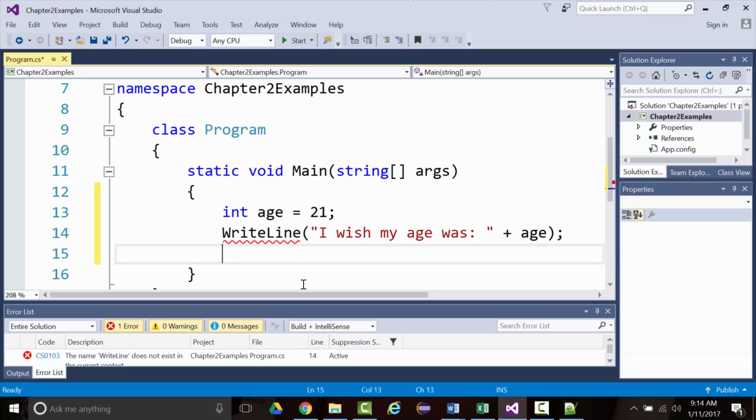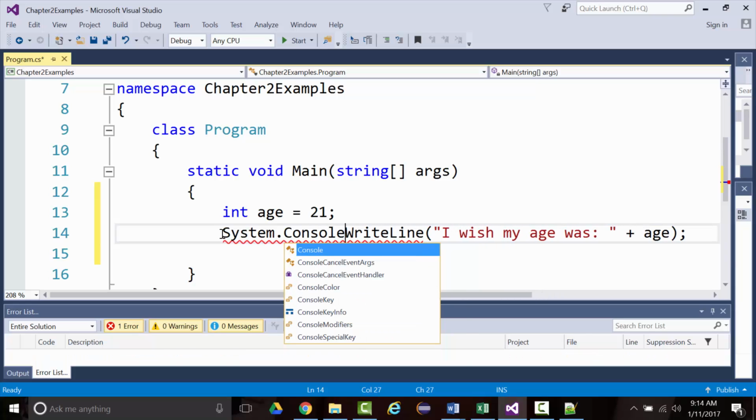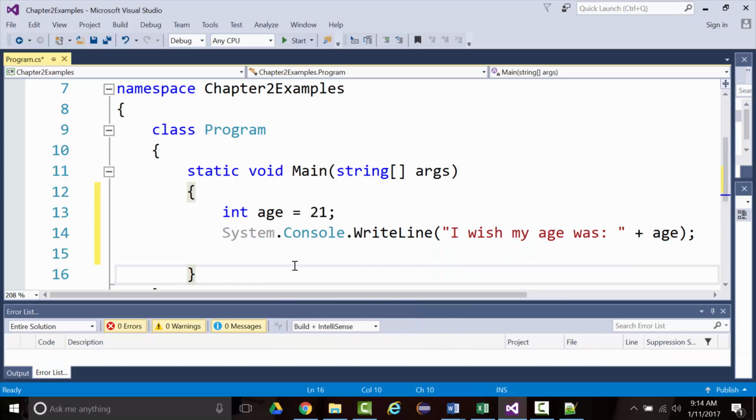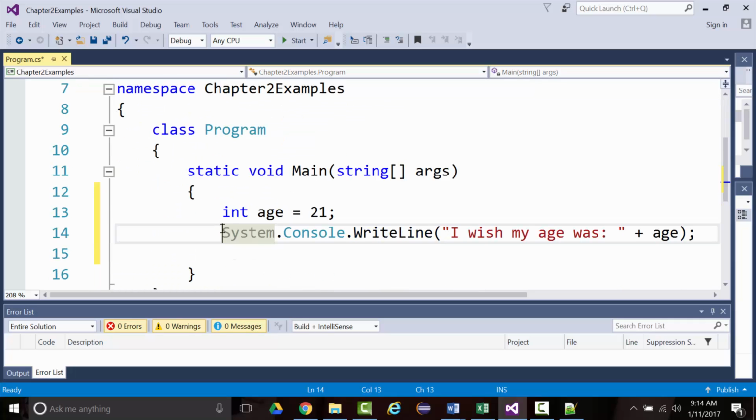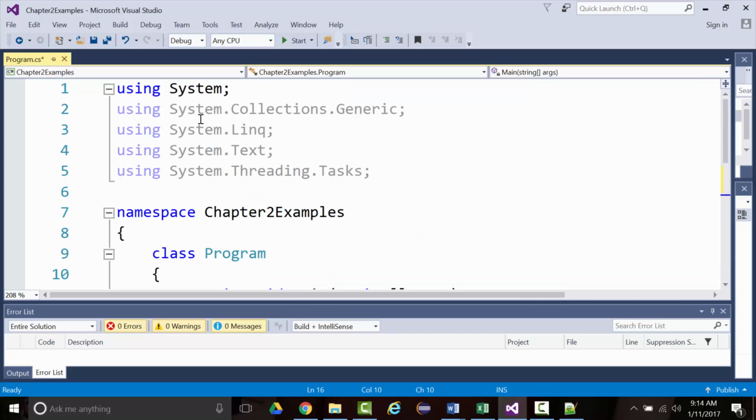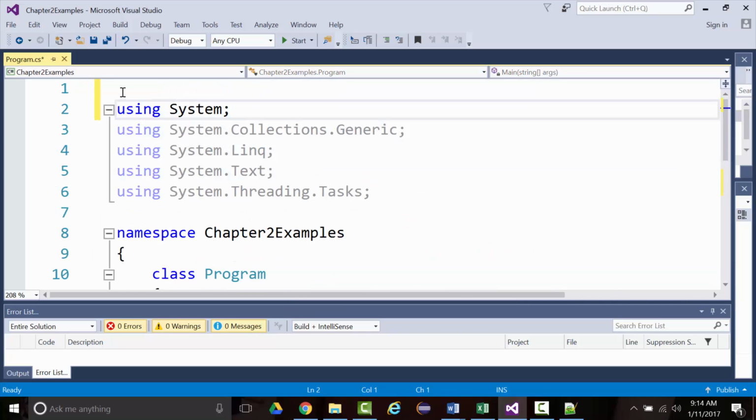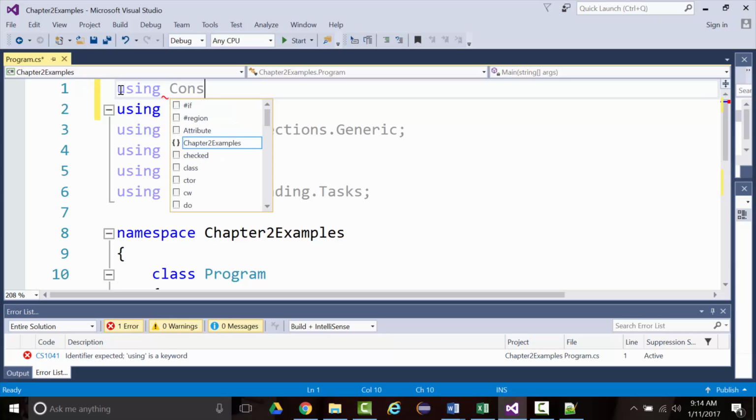All right. Well, notice it says right line, and there's the squiggles there, because what the system is expecting is for me to write system.console.writeLine. Notice how it went away? But I've already got here using system. So I can remove that and just write console.writeLine. And notice there's still no error. Okay? You can't say using console. You can't do that.